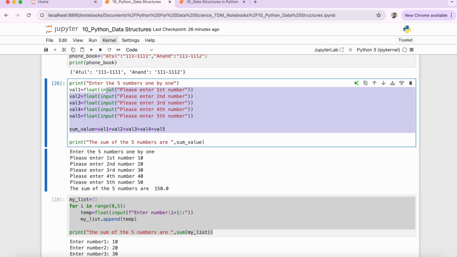So this was the high level overview of data structure in Python. In the next video we are going to learn about list in Python in much more detail.